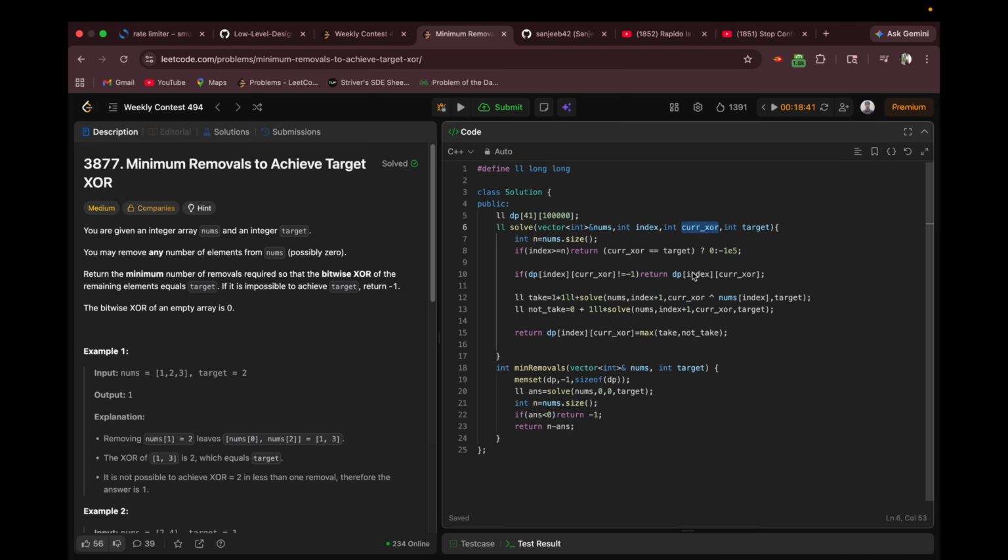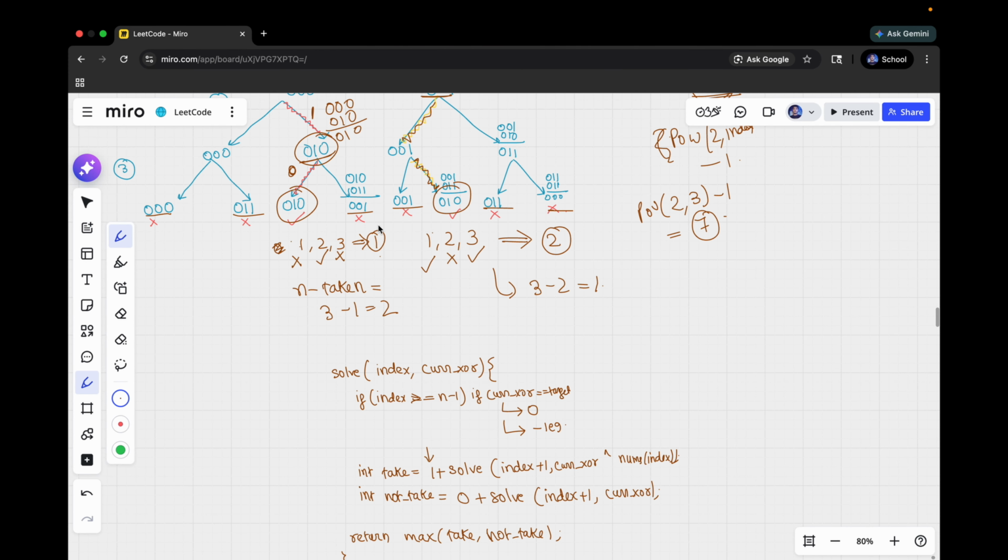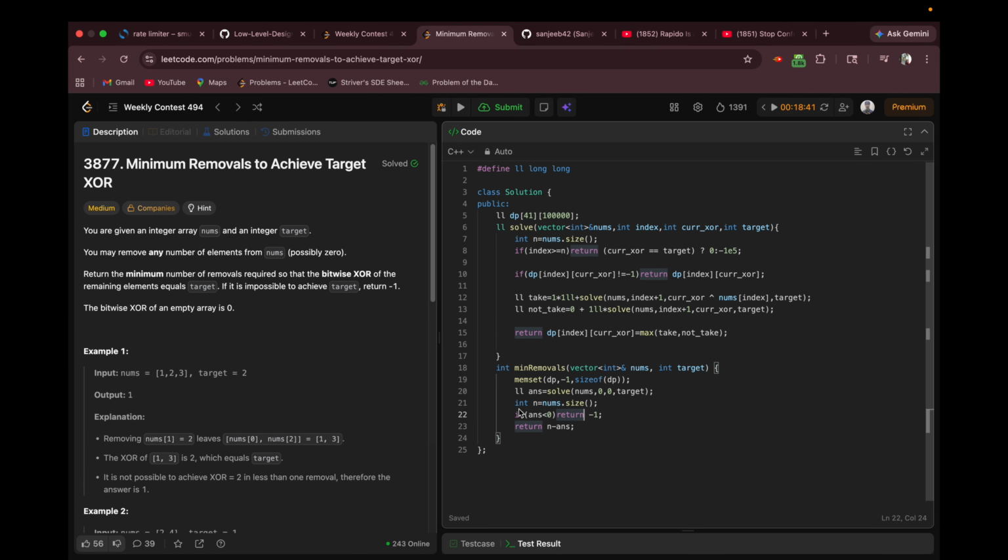So if it is not equal to minus 1, in that case I am returning it, and at the end I am also storing the result in this vector DP before returning the answer. So this is just a classic memset to fill the DP array with minus 1, and I am finding the answer by calling this solve function. If the answer is less than 0, that means there was no possibility where I could have reached a solution, and hence I was returning minus 1. But if it is possible, in that case I'll return n minus answer.